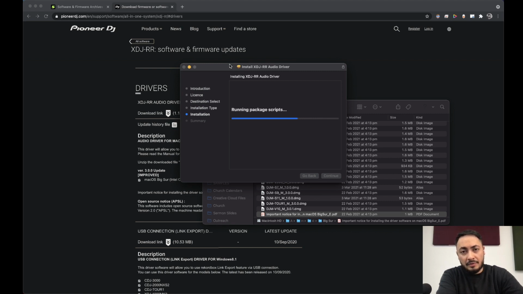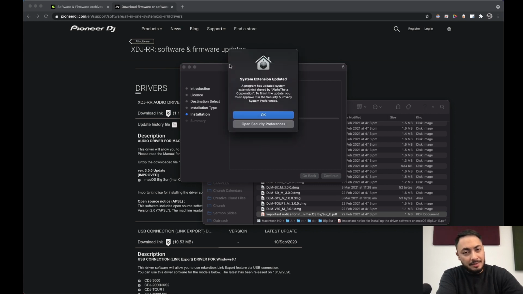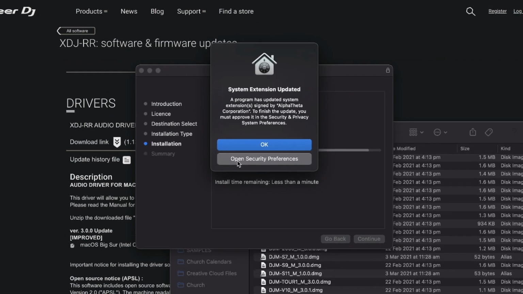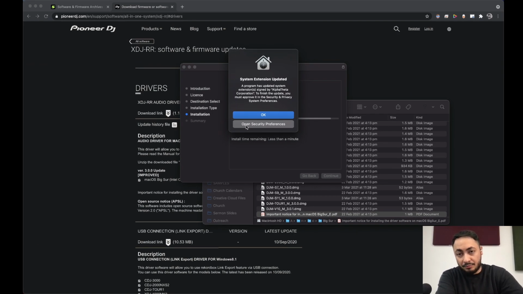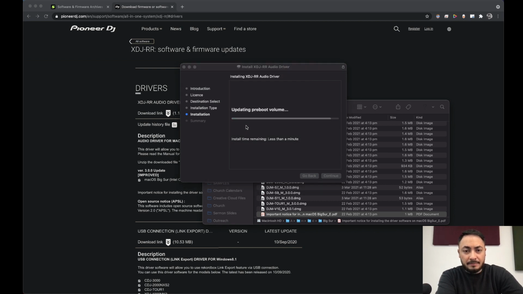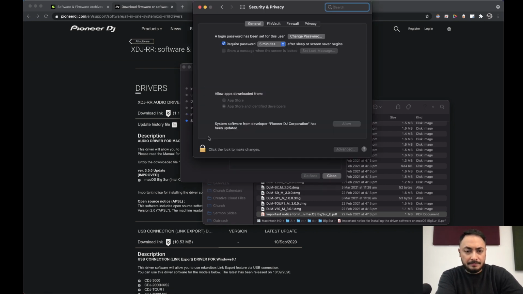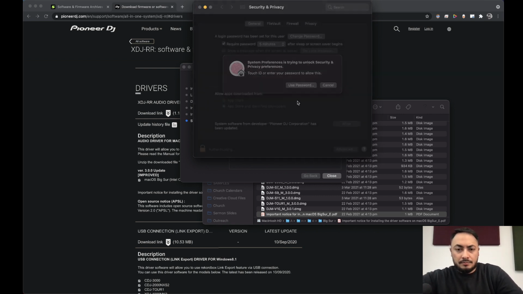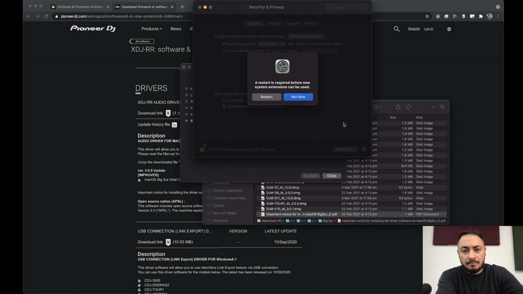As most of you know, there's an extra security measure. Speak of the devil. Don't hit OK. Hit open security preferences. If you manage to hit OK, it's fine. Just go back to system preferences, security and privacy, and then click over to the general tab and you'll be able to find the following. Here it is. And hit allow. Restart. I'm gonna have to restart again, so I'll see you in a bit.